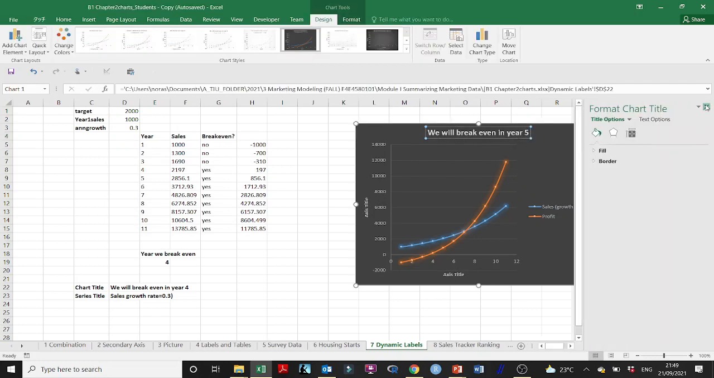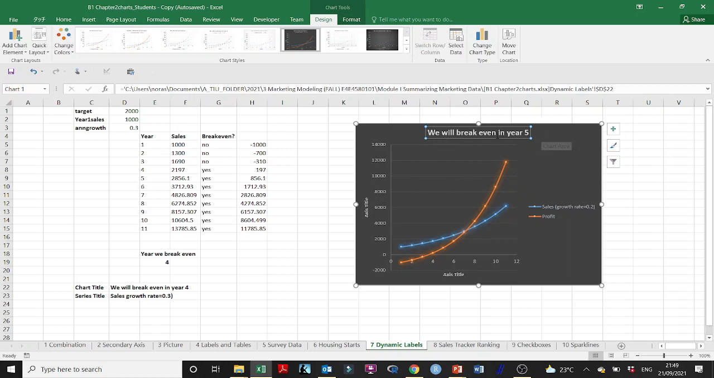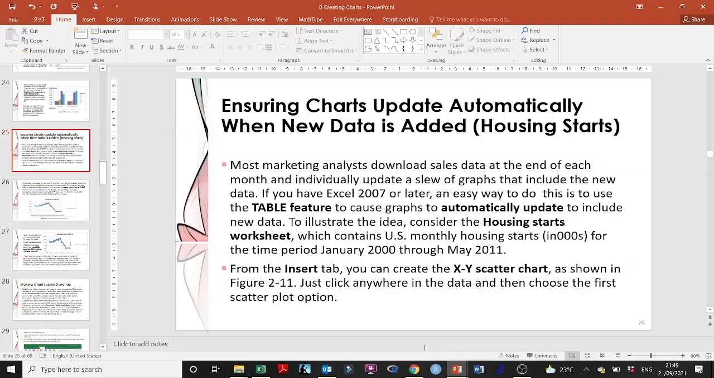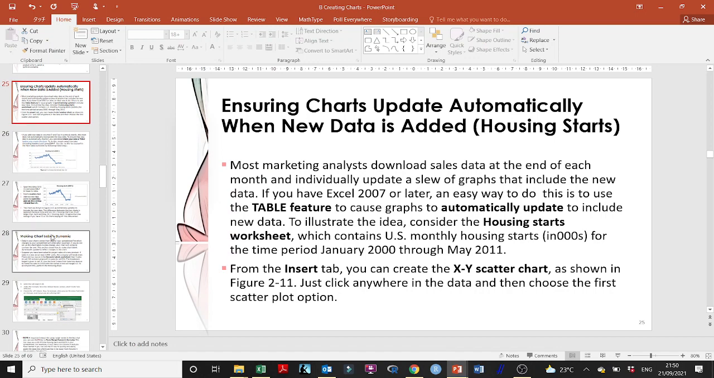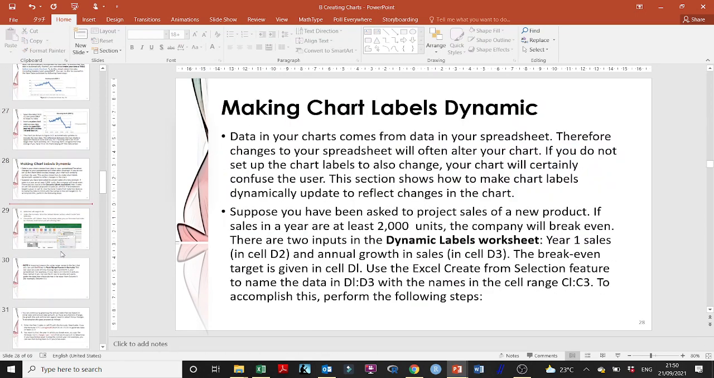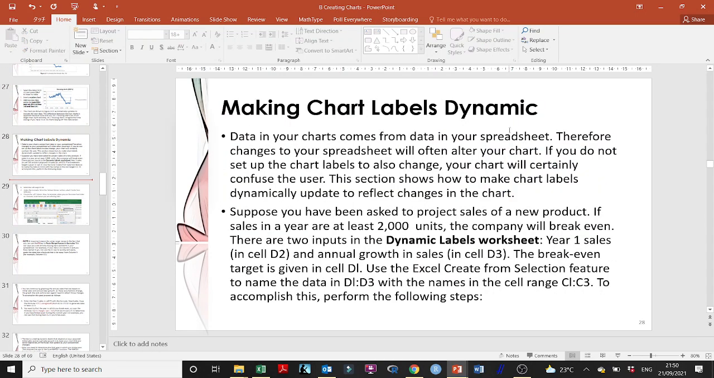So we need to update the chart label. There is a necessity, there's a need that we change the chart label automatically. We don't have to do it by hand. So let's follow here the making of chart labels dynamic. So how do you do that?